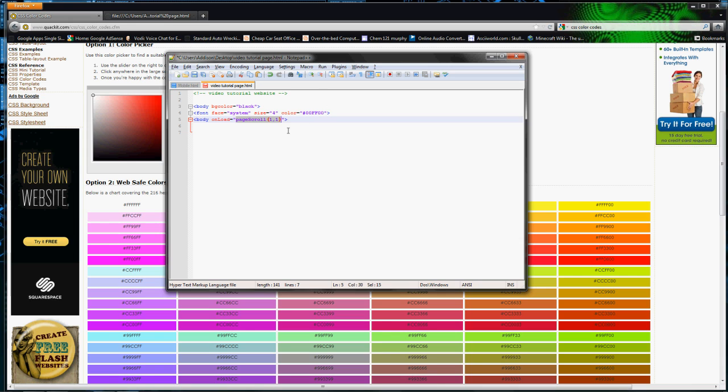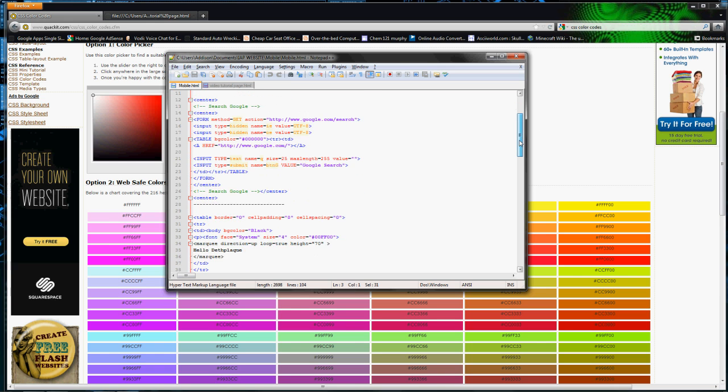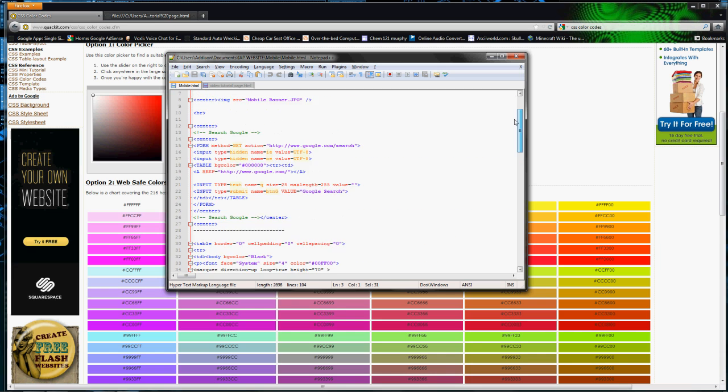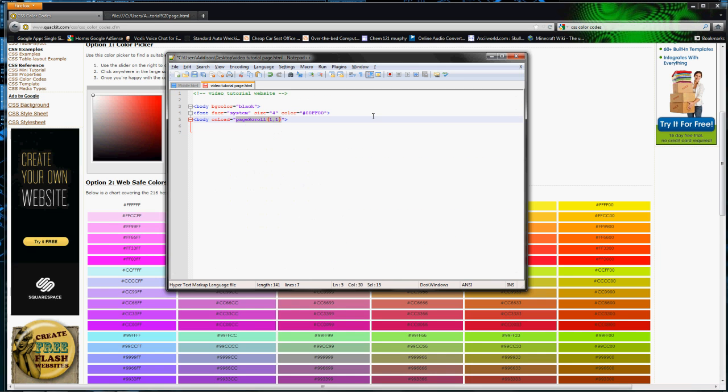So basically what this does is, sometimes when you have a long page that you can scroll up and down like this, it'll load randomly in the middle and you'll have to scroll up to the top. I don't know why it does that, it just sometimes happens. So just in case, I always put body onload page scroll 1, 1 in parentheses, and then end parenthesis. And this makes it so it loads at the very top, so you don't have this random loading in the middle of the screen.